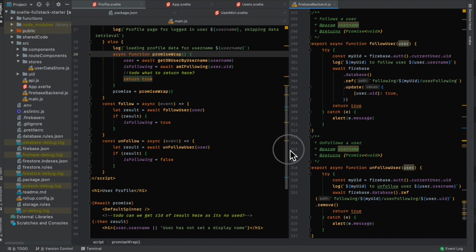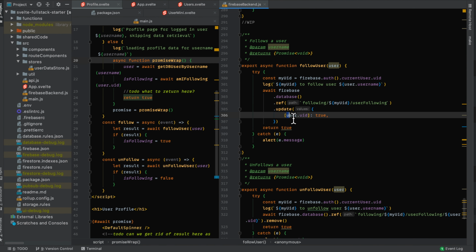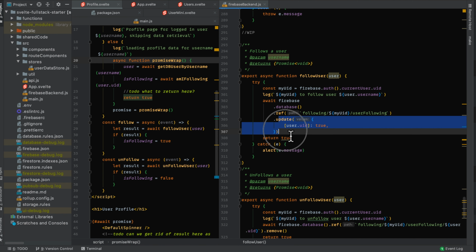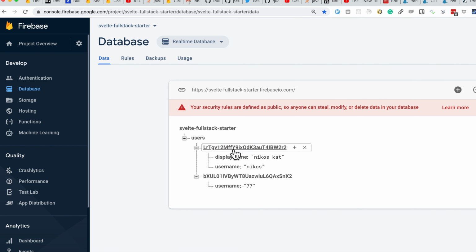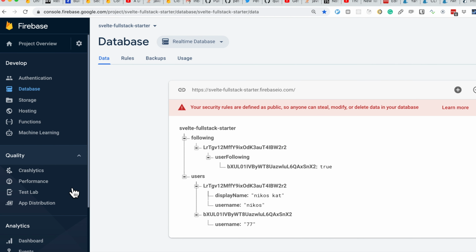We have a function here called follow user, and what that does is that it takes in the user that you want to follow, which will have the user ID. We get our current ID from Firebase auth. We just log what we're doing, and then we get a reference to the following table, and then we do the path my ID user following, and then we just update this here like that, and that update user ID equals true. In terms, we don't really have to set it as true, but we could set it to anything. We're just reading it out.